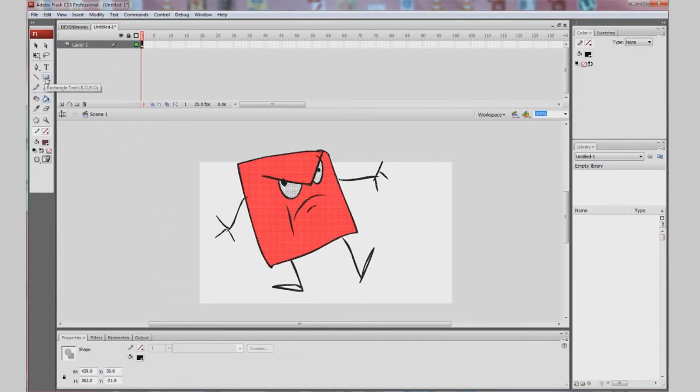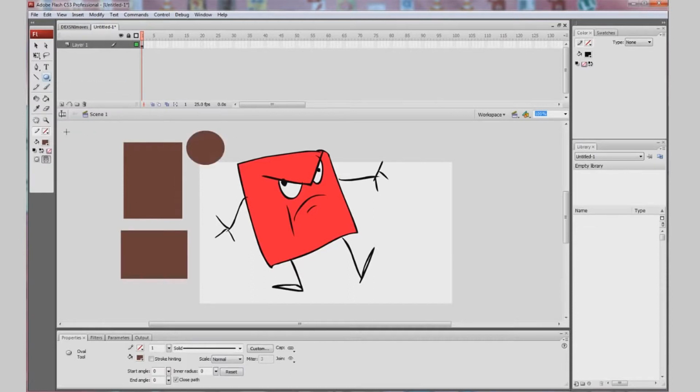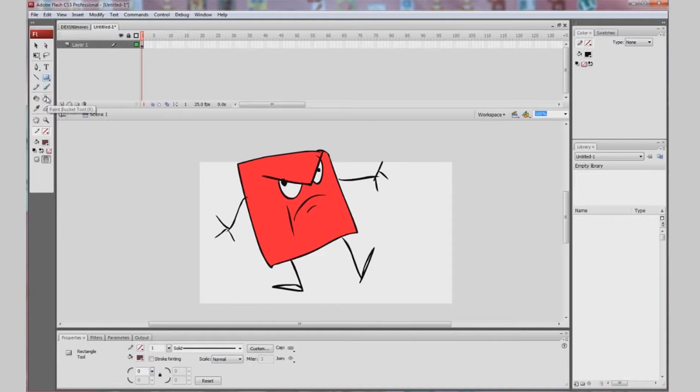The shape tool, the rectangle tool, I'm going all over the place. I can't even keep up myself. The rectangle tool basically just makes shapes. You can choose from a variety of shapes, but I don't use this because I just don't use the shape tool. Barely. It's pretty rare when I use it.